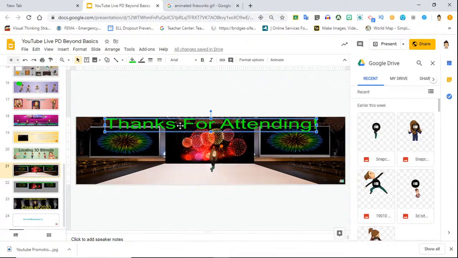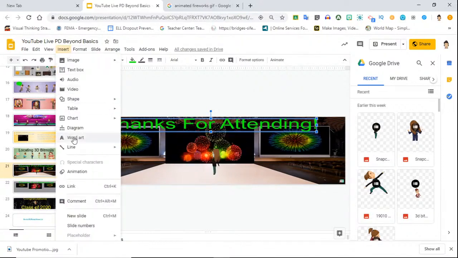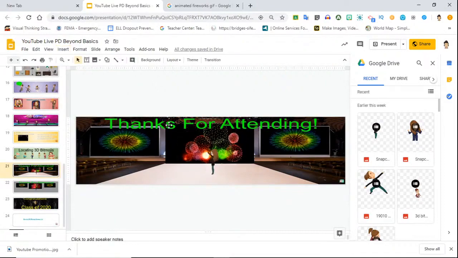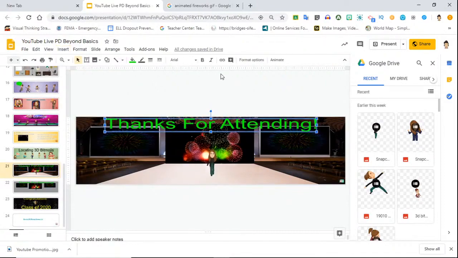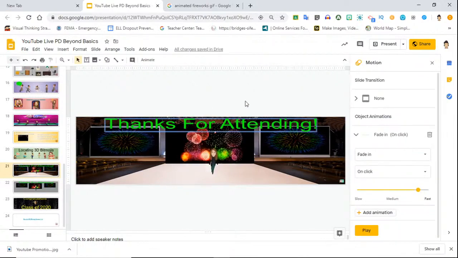So then here I did word art for this. So I did Insert, Word Art. And I can change the colors, do whatever I want with that. And animate. Okay, they're all saved. I just wanted to make sure.